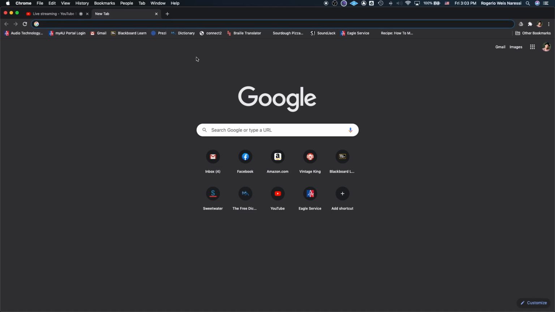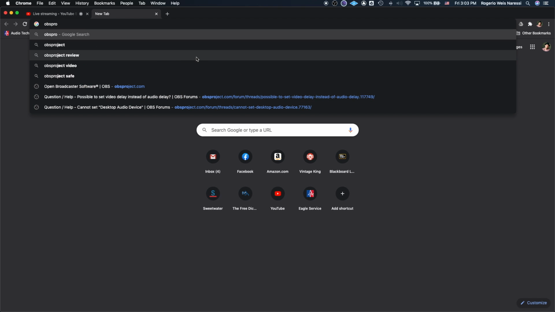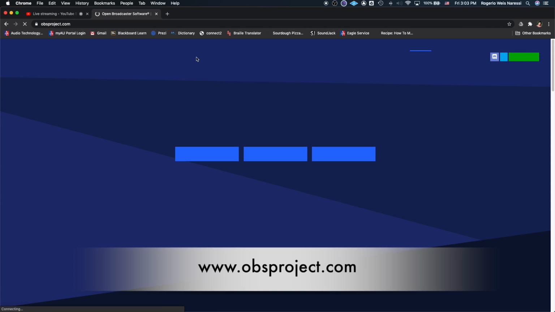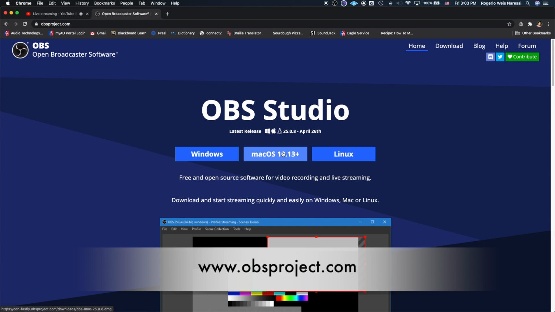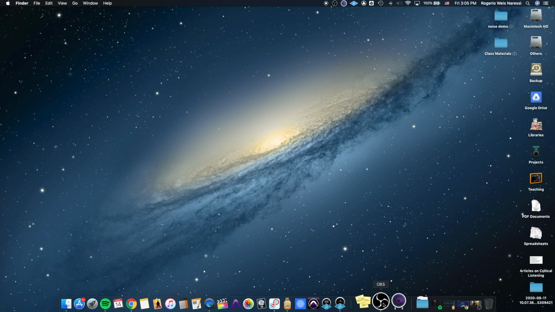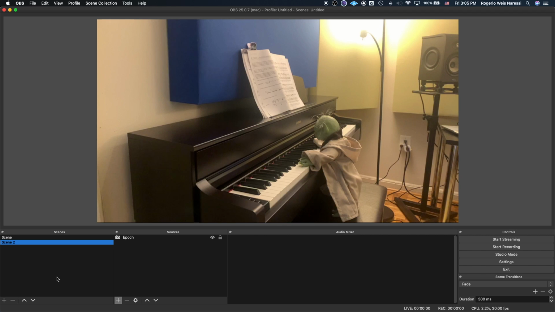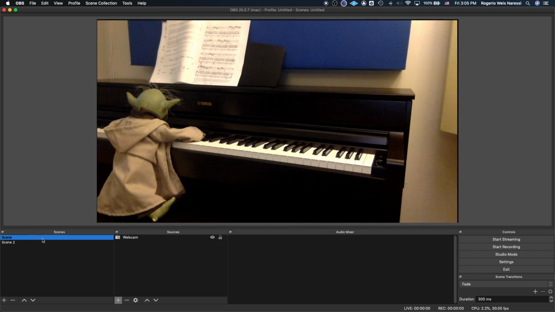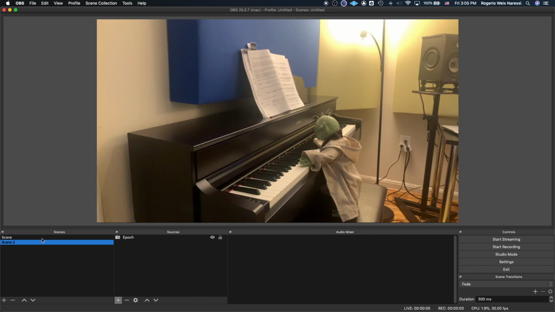So you can download OBS at obsproject.com. So there's a Windows version, Mac version. So once you download it and install it, you can open it, and then you can add multiple cameras. In this case, I have 2 cameras for the piano concert that Master Yoda is going to give in a few moments. And then the way it's going to work is OBS is going to manage all the audio and video locally in your computer. And then it's going to send the stream to YouTube.